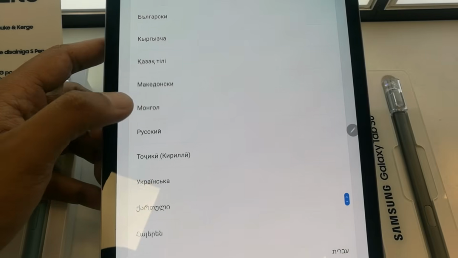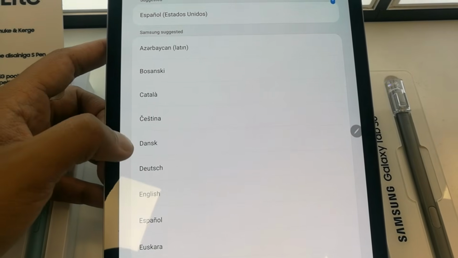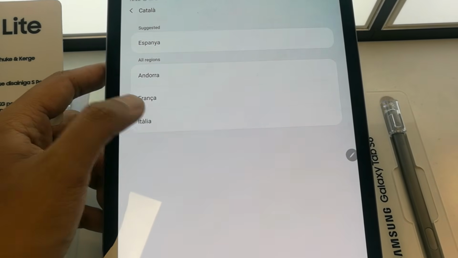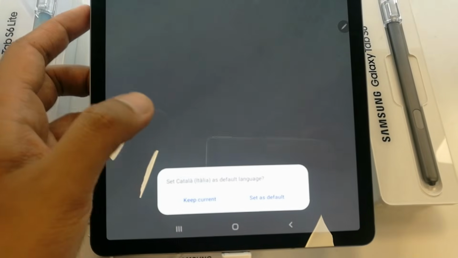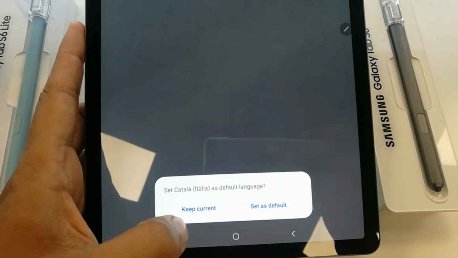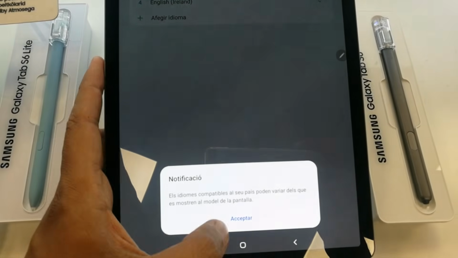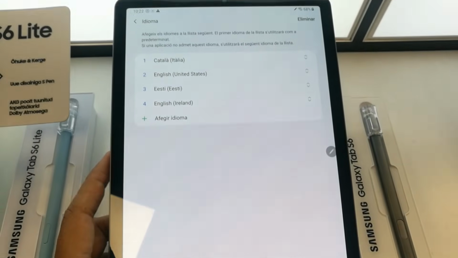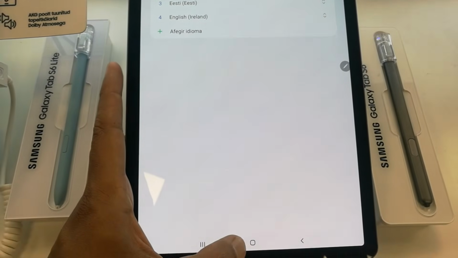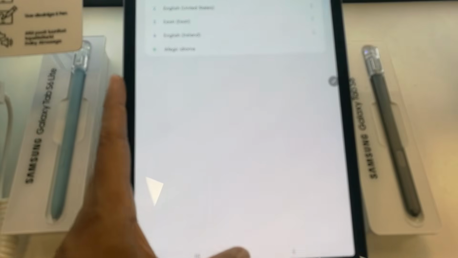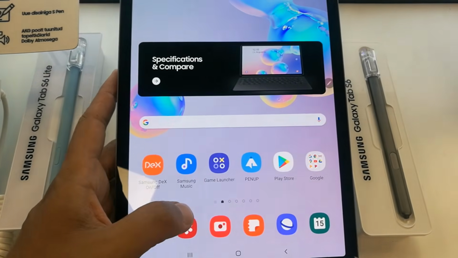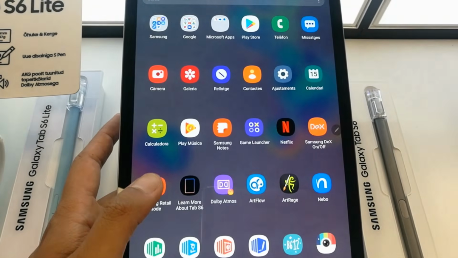There are all languages here, guys. I scroll down, there are so many languages. You can select any language. For example, I select this language and when I click on it, it asks me to set as default or keep current. If I want it as default, I press set as default, and then press OK. Now this language has been added, and it is now the main language of my tablet, guys. You can see here.